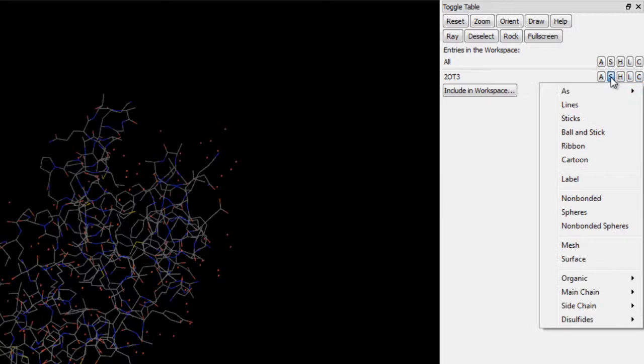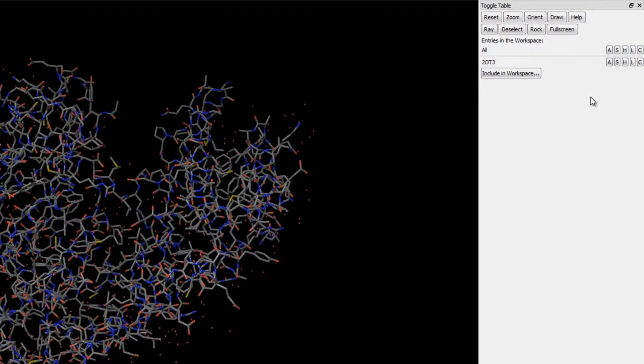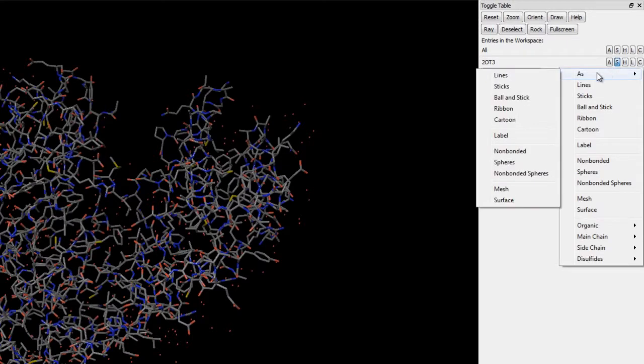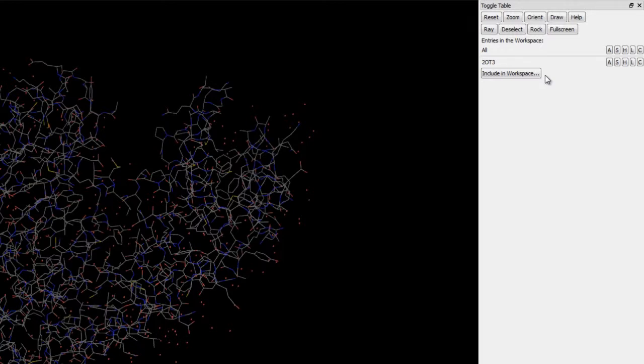Choose S, Sticks. Now the bonds are shown in stick or tube representation. If we choose S, Lines, now the sticks are no longer shown and the bonds are represented by lines again. If we choose H, Waters, now the water molecules are no longer shown in the workspace. However, they are still counted as being in the workspace even though they are hidden. If we choose S, Lines, now the water molecules are redisplayed. The representation applies to all atoms in the structure and any hidden atoms are made visible again.